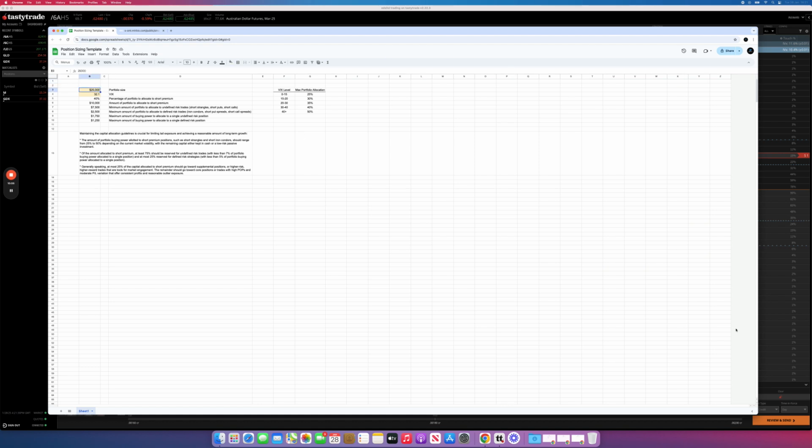The way it works is you enter in the size of your portfolio. So say if you have a $50,000 account, you then enter the VIX level below it. Say if it's 12.4. Everything will then be automatically calculated for you. You just need to use this as a guideline for your portfolio. It will tell you the maximum amount of buying power to allocate to a single defined risk position, undefined risk position, how much of your portfolio you should be allocating to short premium strategies, the minimum amount of your portfolio to allocate to undefined risk trades. What we went over today is an example of an undefined risk trade. And as long as you're following this, over the long run, you'll be absolutely fine.